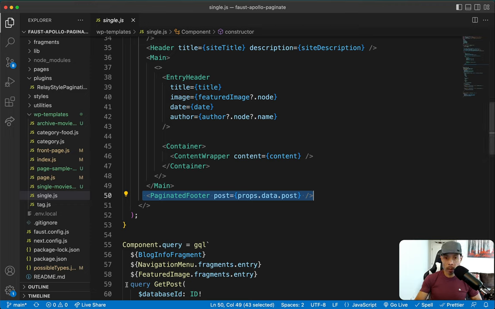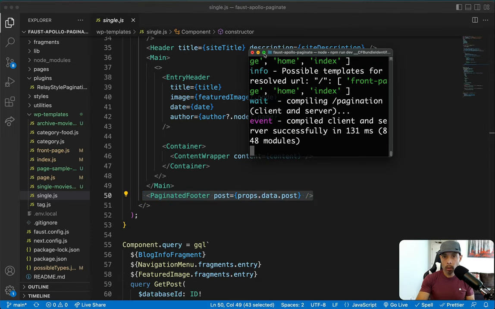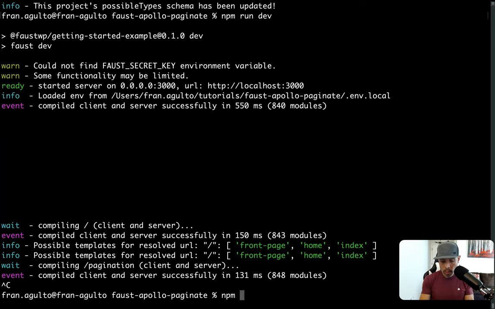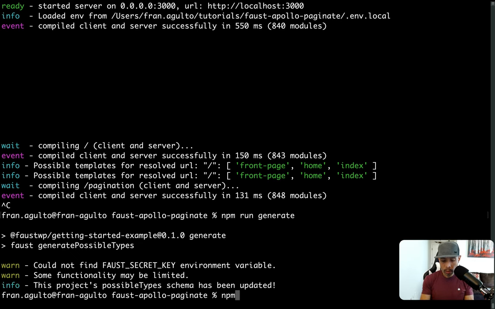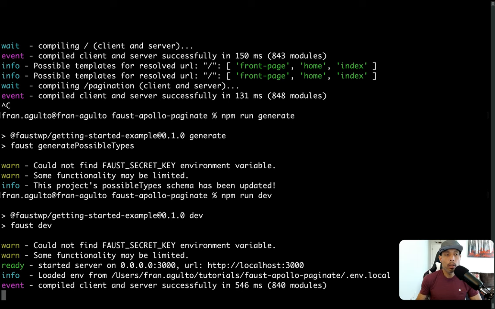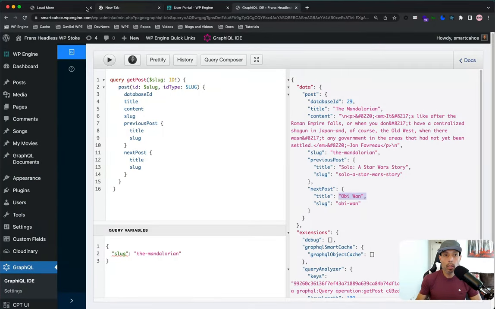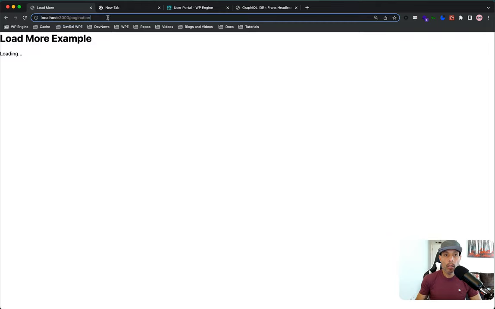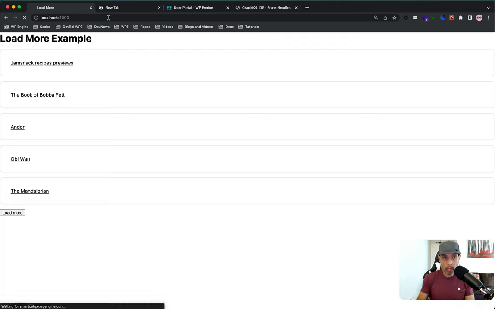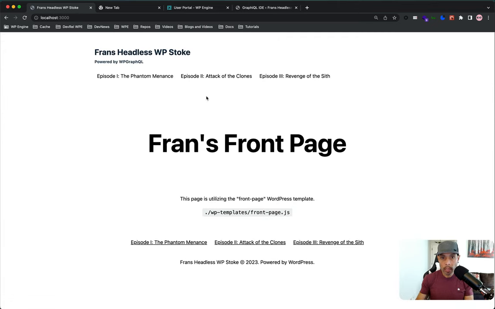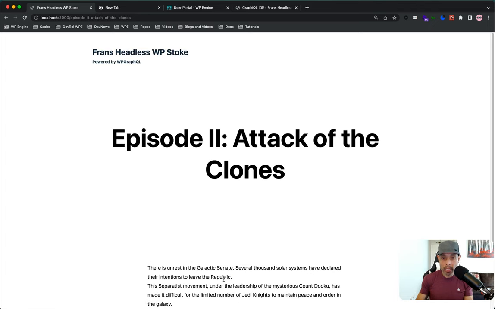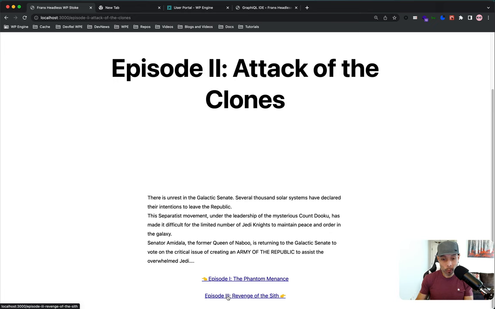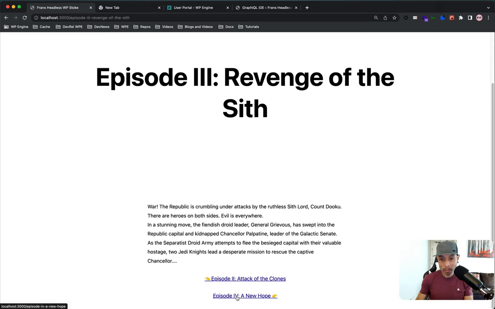So let's go ahead and go back to terminal. Let me cut this server and then npm run generate. And then restart the dev server. Okay. Let's go to the index page here. And then let's click on any one of these posts that are showing Revenge of the Sith. Okay. We have links at the bottom with the titles of our posts, and we can click back and forth for the previous and next post.